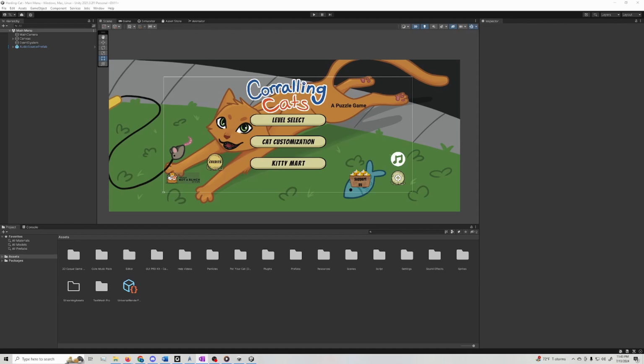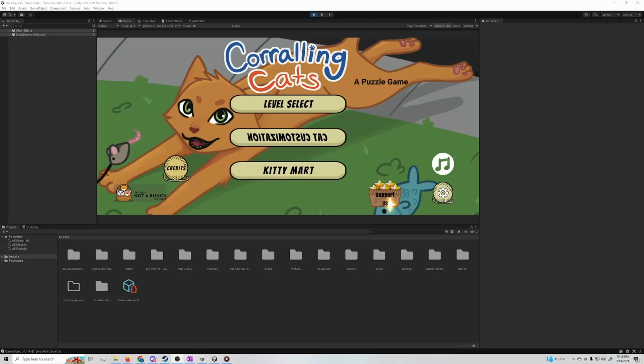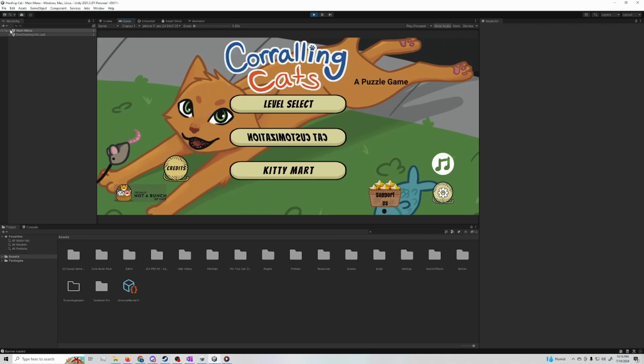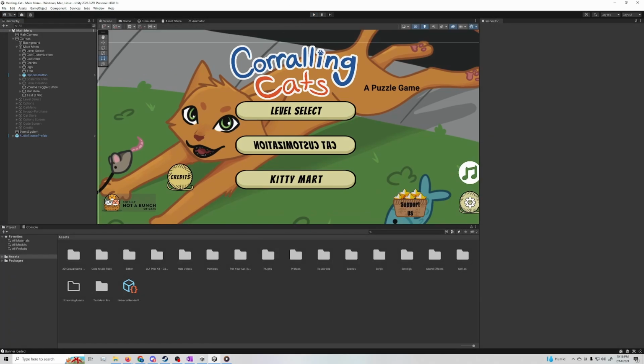Some common issues with buttons. You need to have an event system in your scene for buttons to function, and additionally, buttons do not work both ways unless you activate a specific trigger. So if you flip them 180 degrees, you cannot click them on the other side.